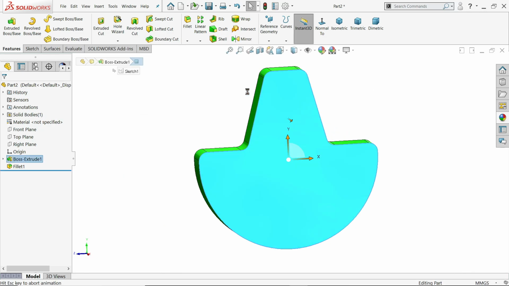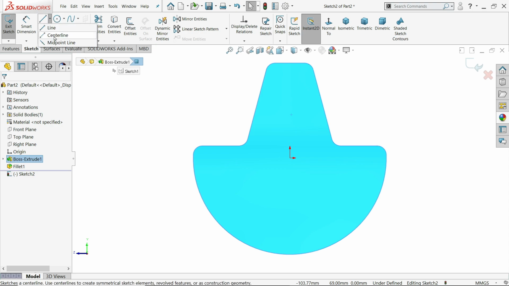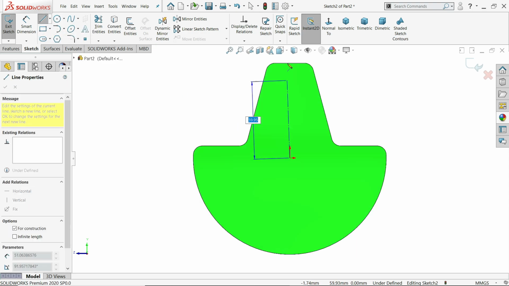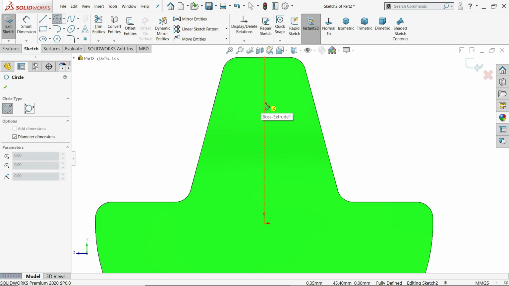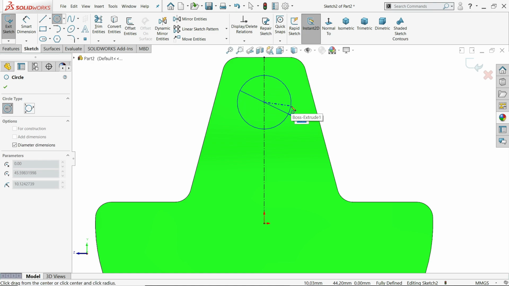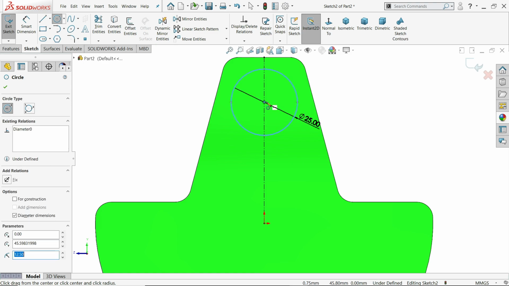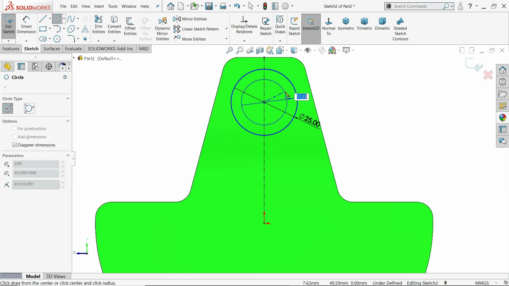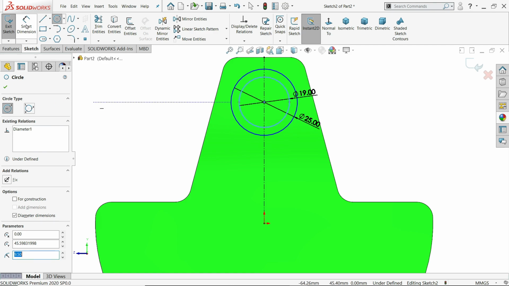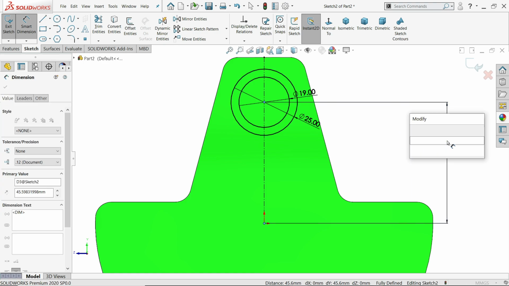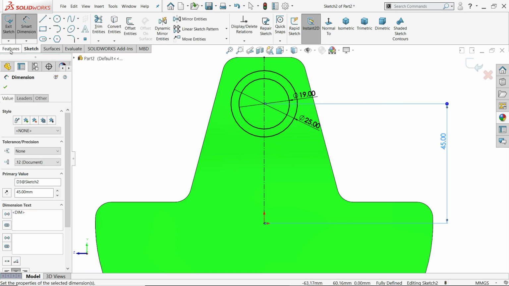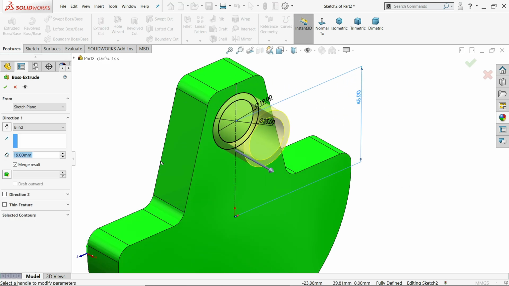I'll select this face, sketch. Let me draw a center line. It helps us to locate our geometry. Now here the outer one 25, enter. Again put 19 millimeter, enter. See, distance 45 millimeter. Go to feature and choose extruded boss base.